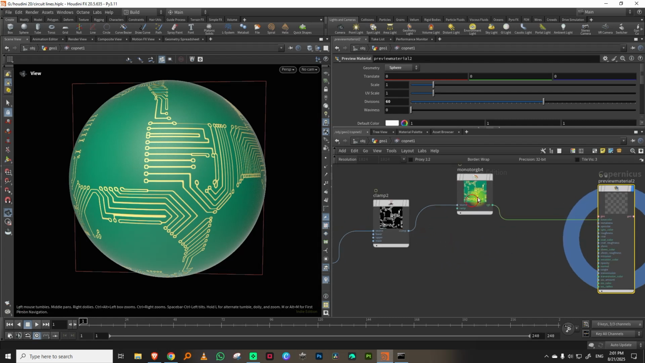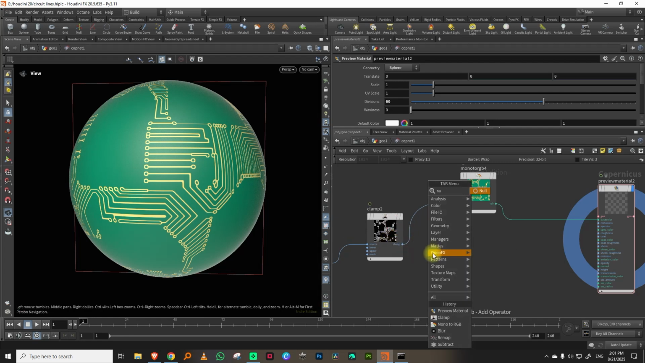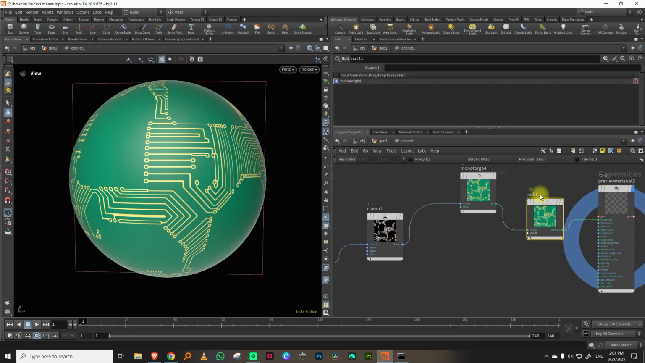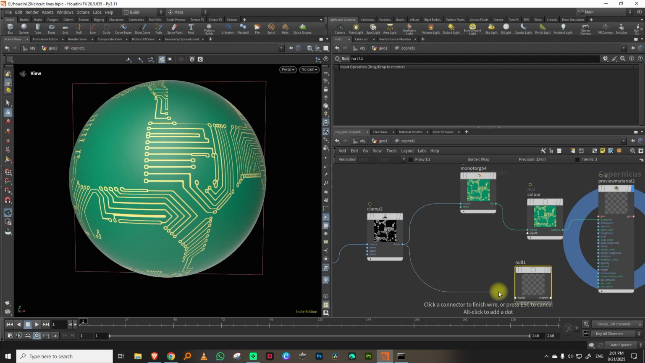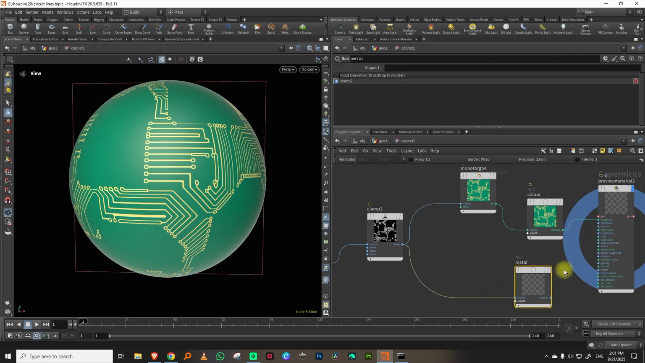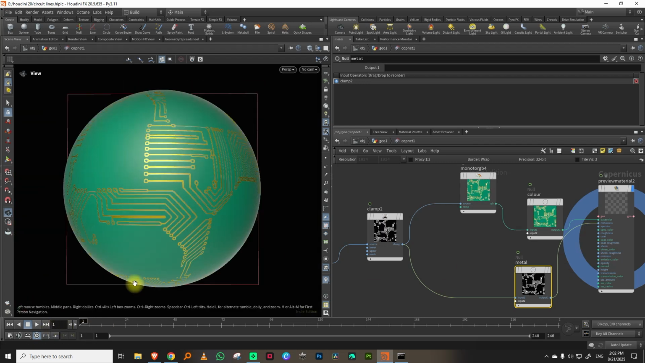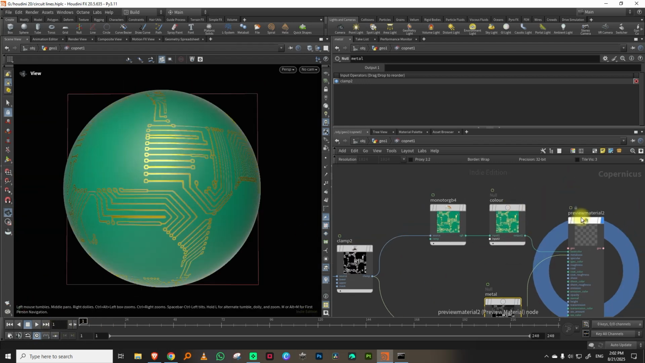So the first thing is we need to define which area will be metallic. So I can just take a null here. I'll call this color, and then I'll take another null, and this one I'll call metal, and this can just directly fit into metal. So there you go. Now I also want to adjust the roughness.